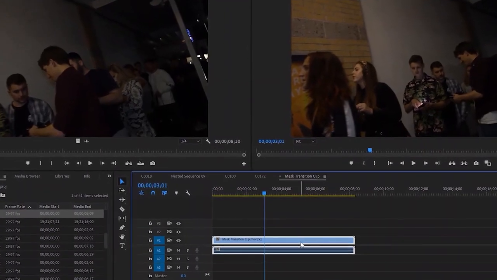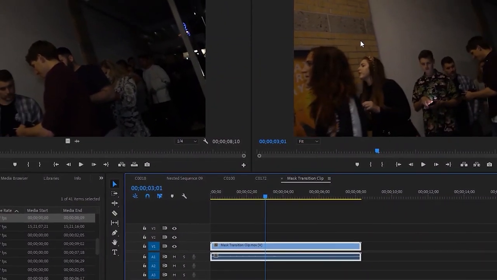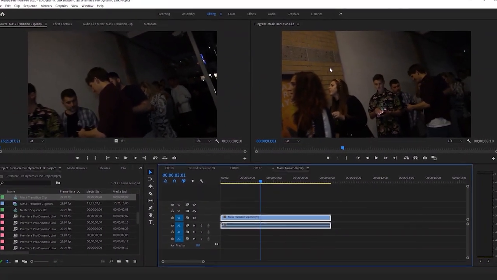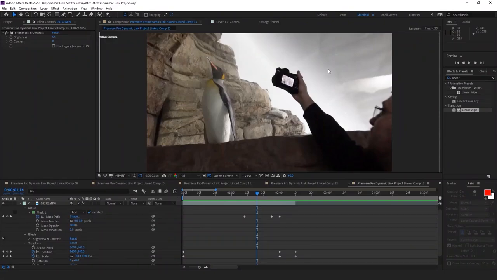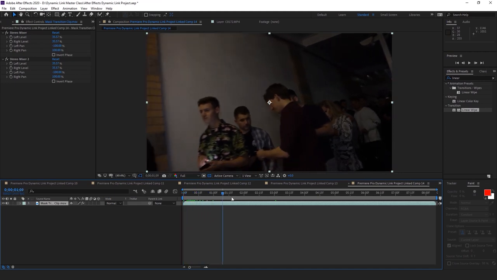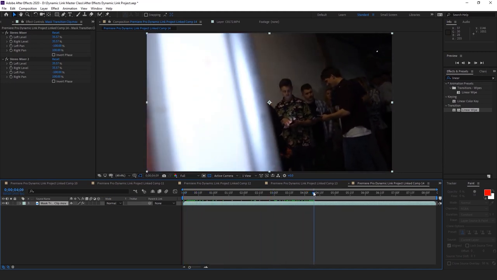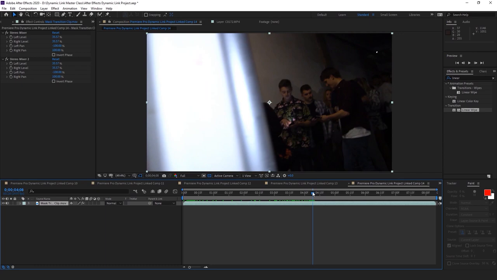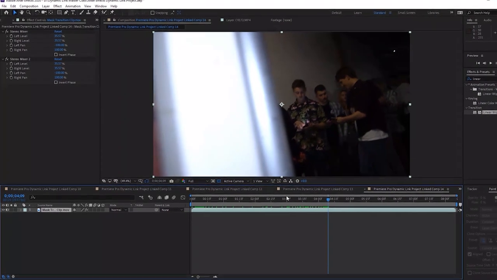So, what do we want to do? We want to right-click this. We want to go to Replace with After Effects Composition, and we want to let After Effects load itself up. It's going to load itself up nice and quick, just like this. It has loaded. Now, what I want to first do is scroll across, and I want to find the first frame that this appears.